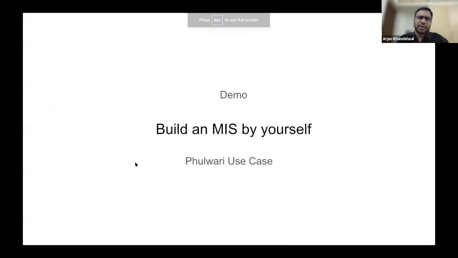Yeah, so the use case that we picked up is the Fulwari use case. We have Ravi and Pratishtha from JSS. JSS runs a program called Fulwari, a very interesting rural creche program. And because it's a small use case that covers a variety of features, we picked it up.